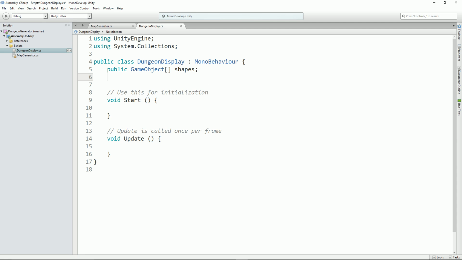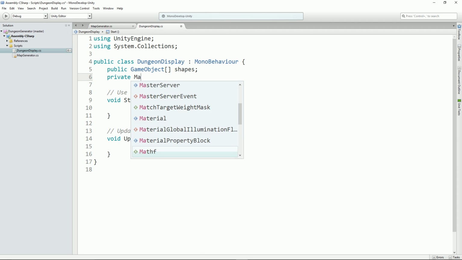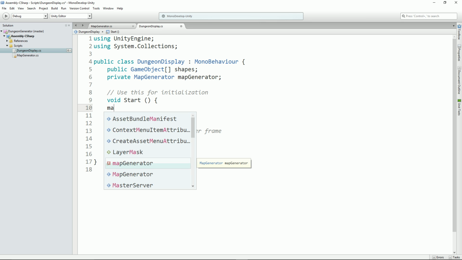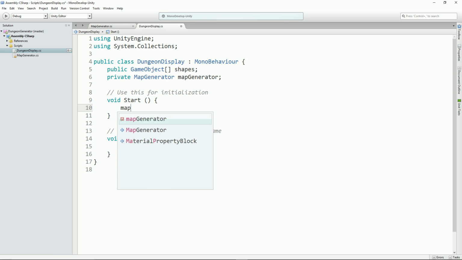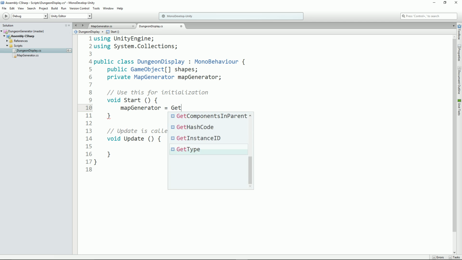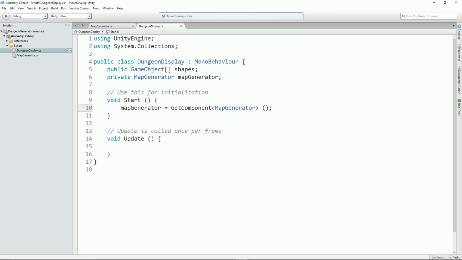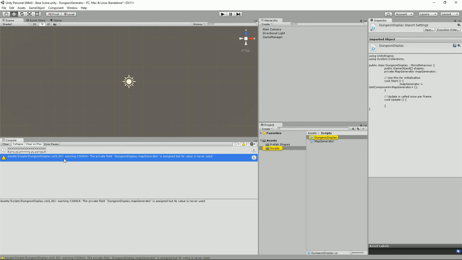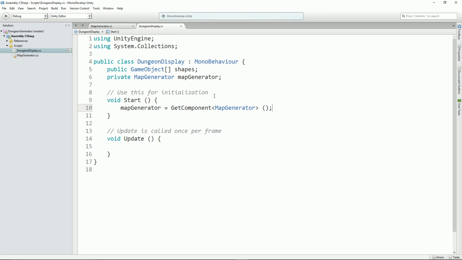we'll have in our object a private map generator, and this is my Java coding days. What I tend to do is put a lowercase but exactly the same word, and then we're going to say map generator equals get component map generator. I think that's going to work. Let's just see if that throws an error. Sometimes that can throw a funky error. That's fine.